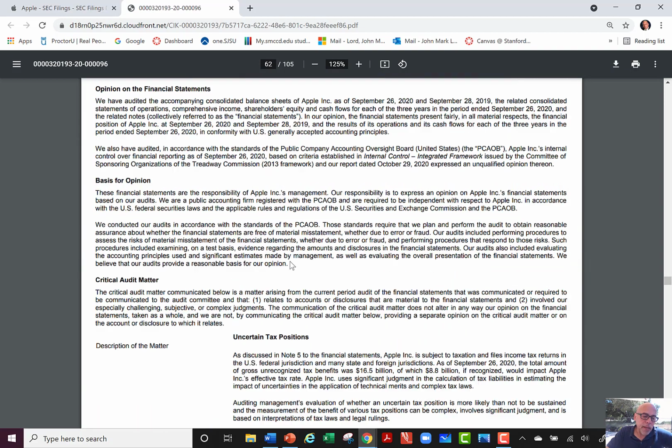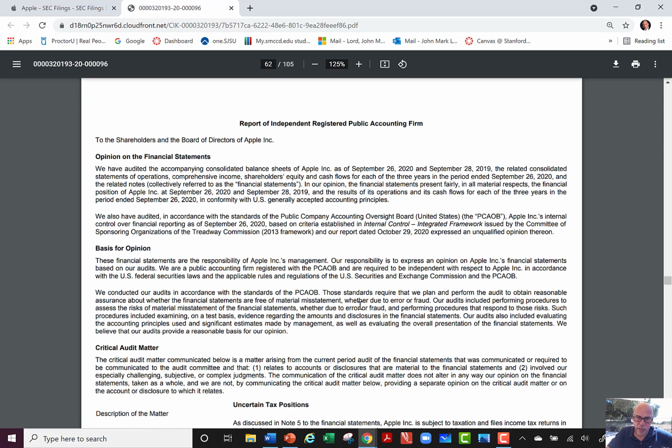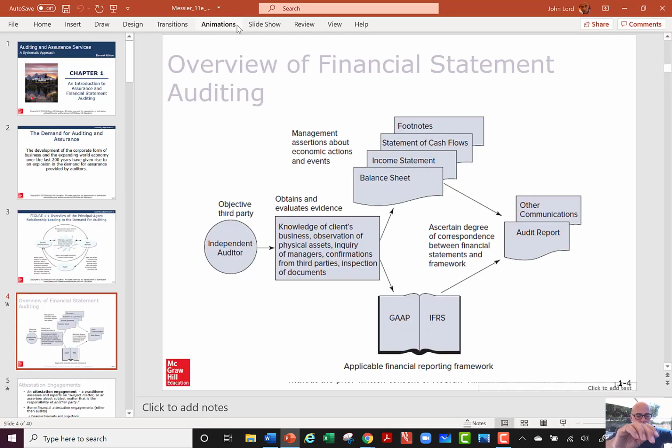Now again, management is the one that is responsible for preparing the financial statements. The auditor is responsible for rendering the opinion on the financial statements, and that's what we're seeing right here. Okay, good. So that gives you an idea of the report and how it would be used to give assurance on the financial statements, but also, for a public company, to give assurance on the internal control. We'll talk about that in Chapter 7. We'll talk about the opinion on financial statements, Chapter 18, towards the end of the class. I just want to give you a sense of where we're going with this.